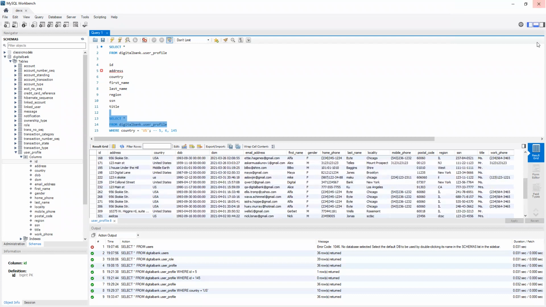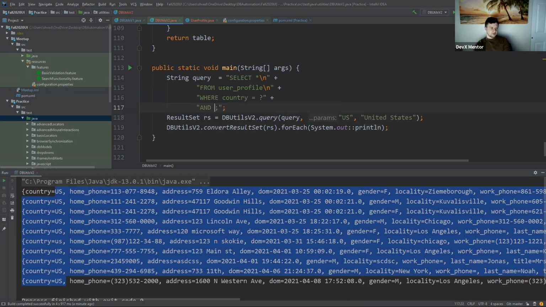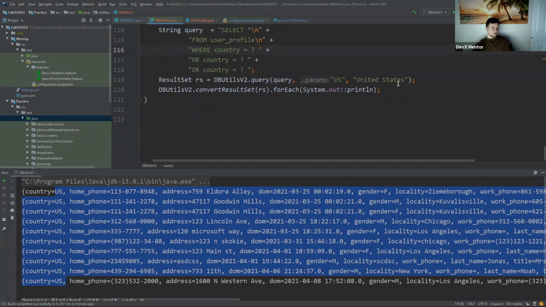Yeah. So for that, we need to add it to the query as well. We have only one question mark, so we should have only one parameter. Country equals another question mark, not and, or, country equals another question mark. Right, so now we have United States, and let's put USA.